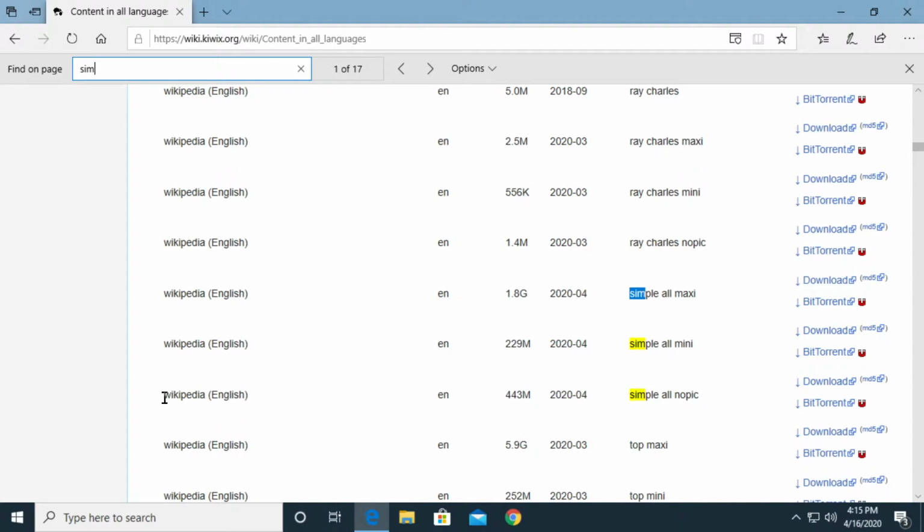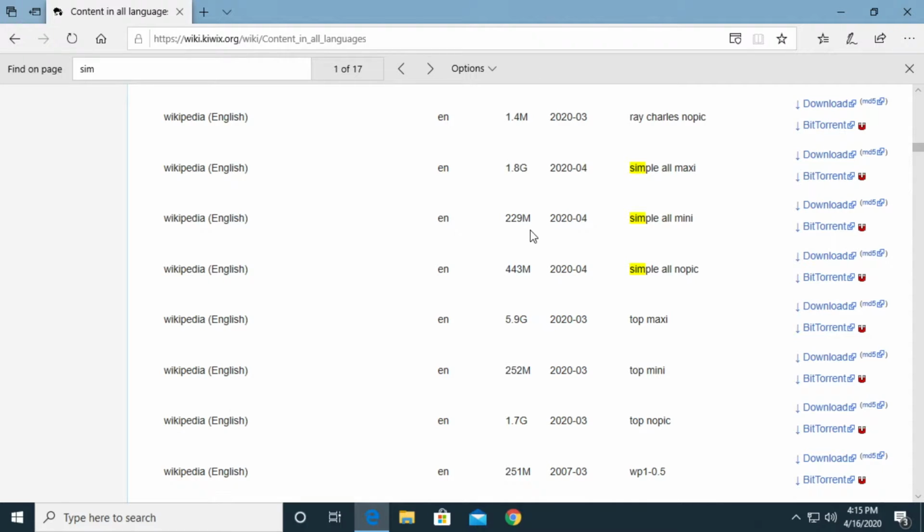This is the one I've downloaded right here. It's the simple all NoPic. Simple means it has abbreviated articles, and NoPic means it doesn't have pictures. This is 443 megabytes, but there are all sorts of different versions. This one is simple all mini, this one's simple all maxi. There's this Ray Charles one, which is only 1.4 megabytes if you just want to test your setup. This one's even smaller. But there's a huge range of Wikipedia files you can download here.